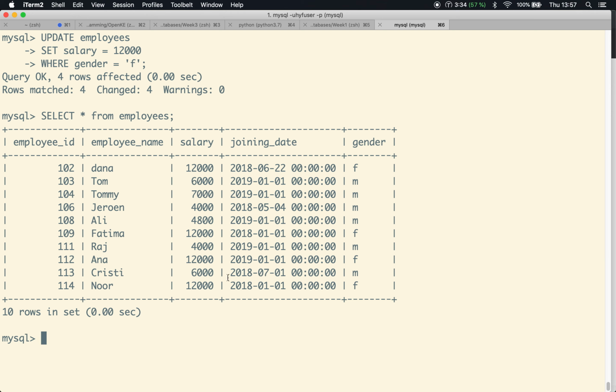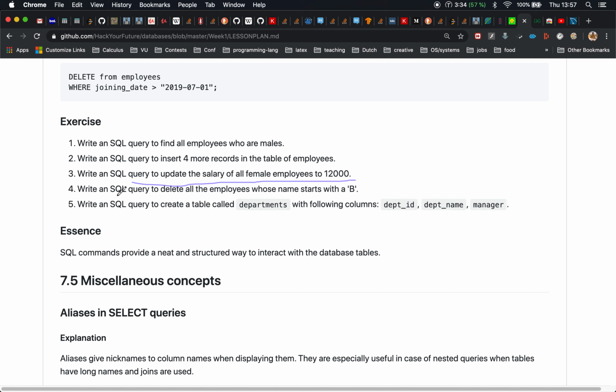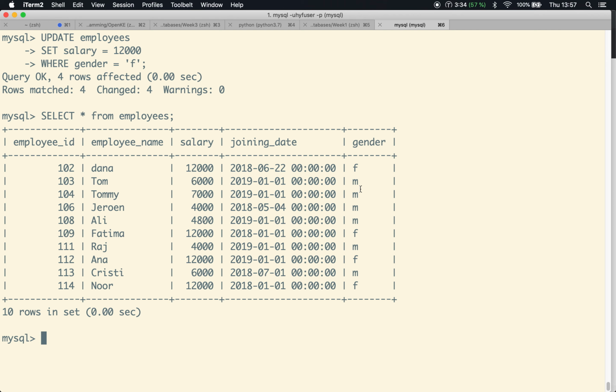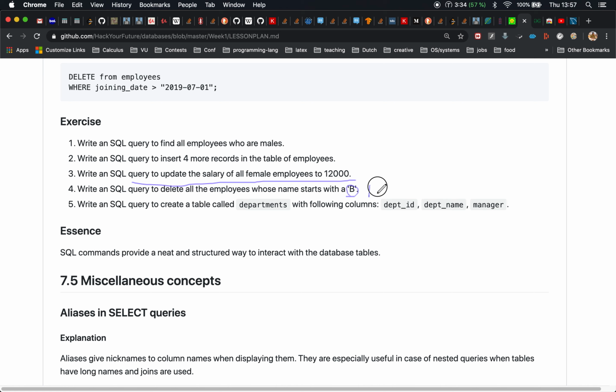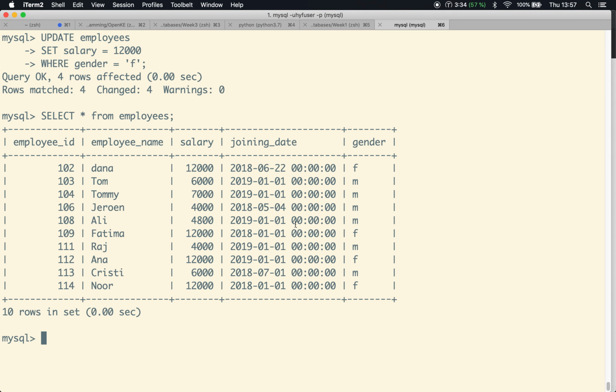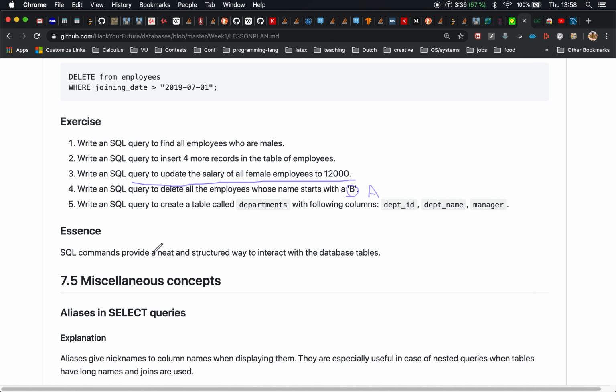Good. Next exercise: write an SQL query to delete all the employees whose name starts with B. Now let's see if we have any employees like that. Otherwise we have to change the query. We don't have anything with B. Let's do it with A for the sake of this exercise. Write SQL query to delete all the employees whose name starts with A. So sorry for Ali and Anna. We have to delete them.